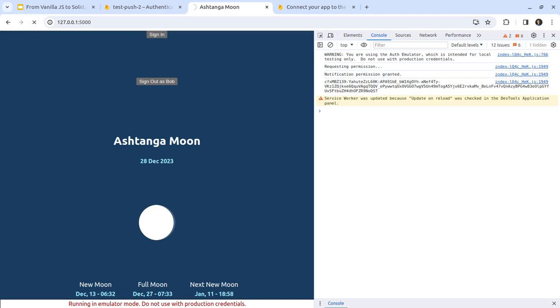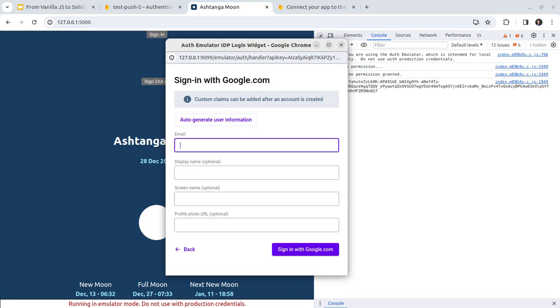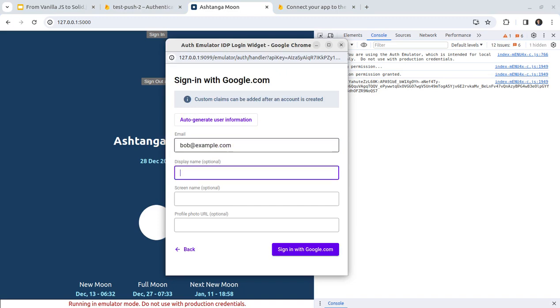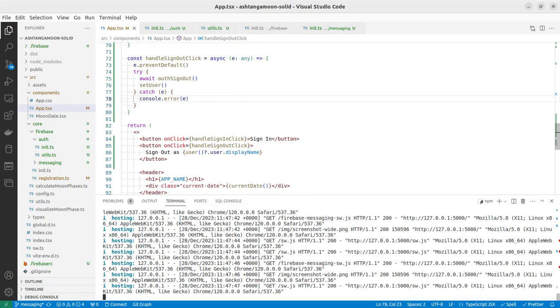Let me reload the app. The service worker should update the application actually, and now I can sign in. Yeah, it's cleared the Bob data. Bob. Sign in with Google. Yeah, good. If I click sign out as Bob, yes, it signed it out, which is good. It's not everything I wanted to do here.